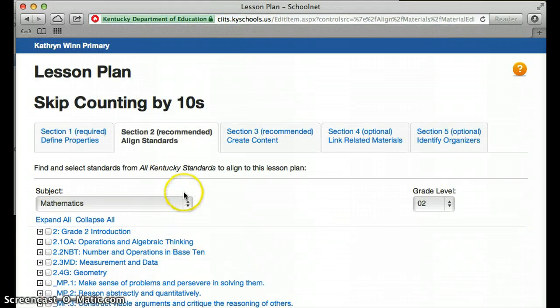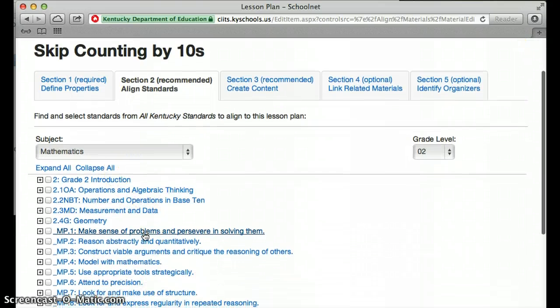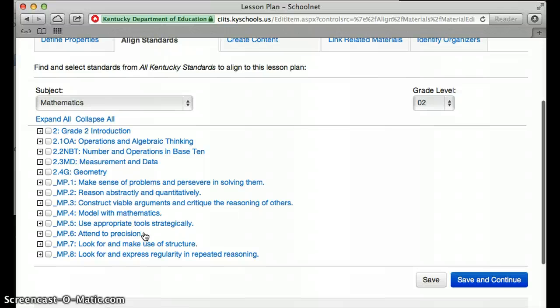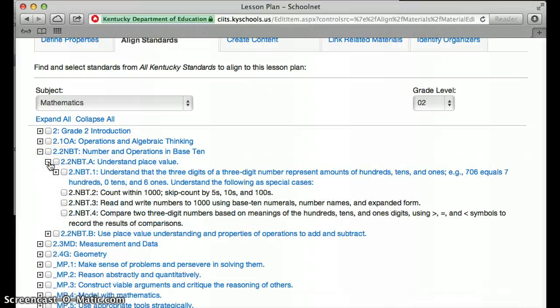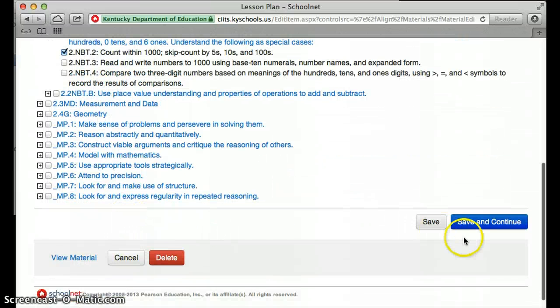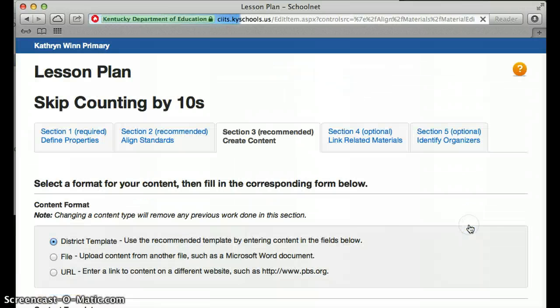Okay, this will bring you to the Standards tab. As you can see, it doesn't give you all of the standards. It just gives you the standard strands like it does on our report card. So you need to click the plus sign to go into more depth of what you're looking for. So here I can see it says 2.NBT.2, count within 1,000, skip count by 5s, 10s, and 100s. So I'm going to click on that one. Going to go down and click Save and Continue.